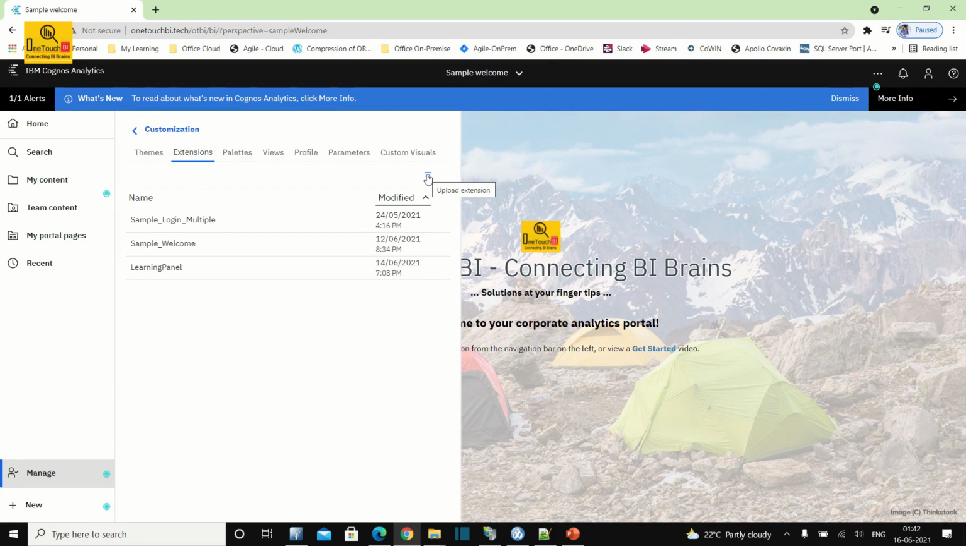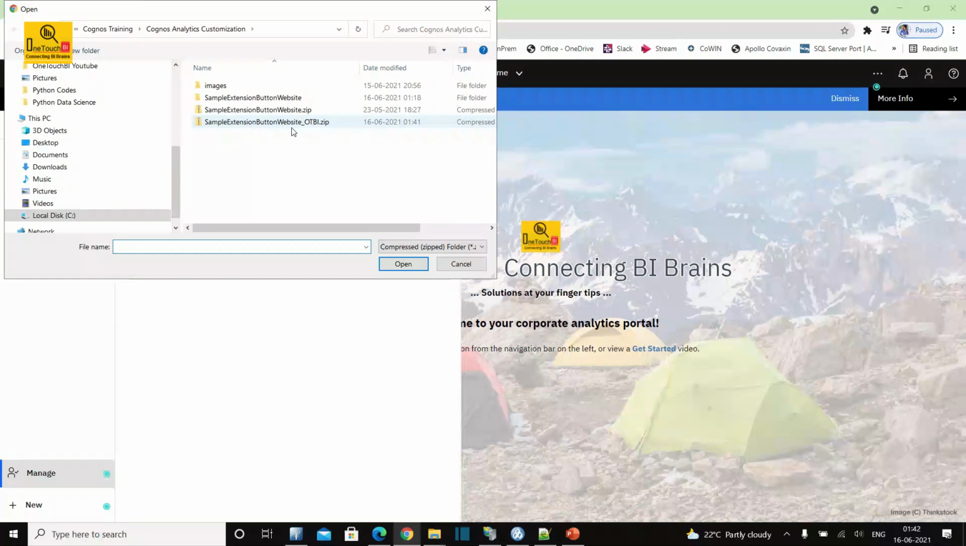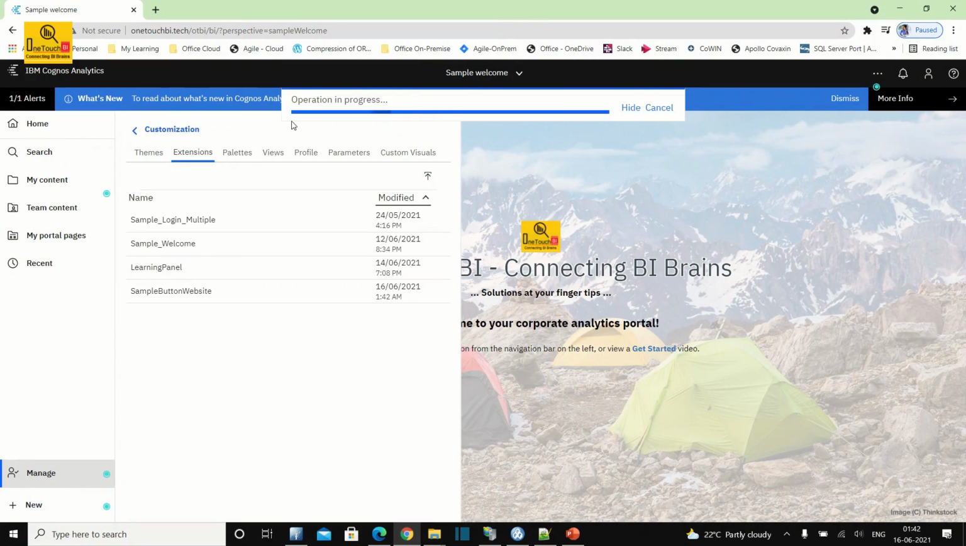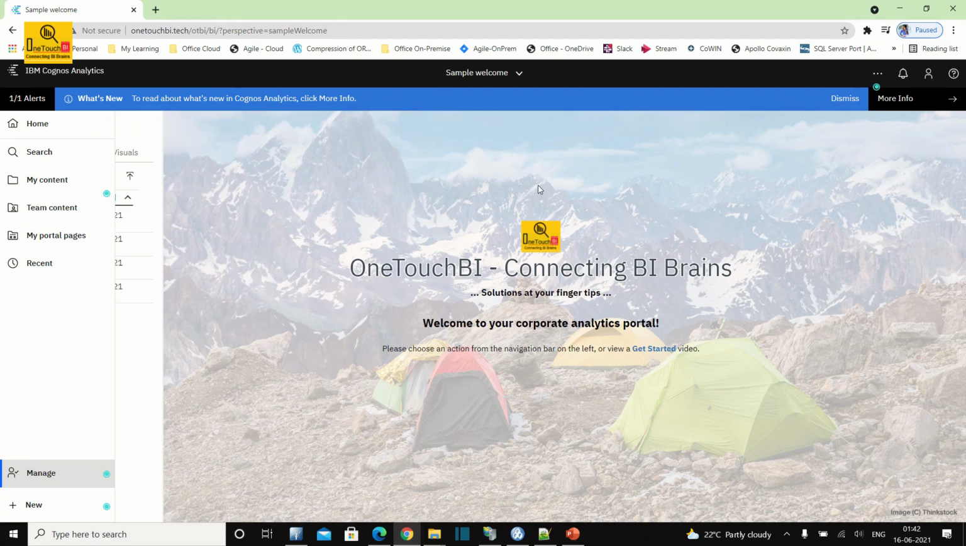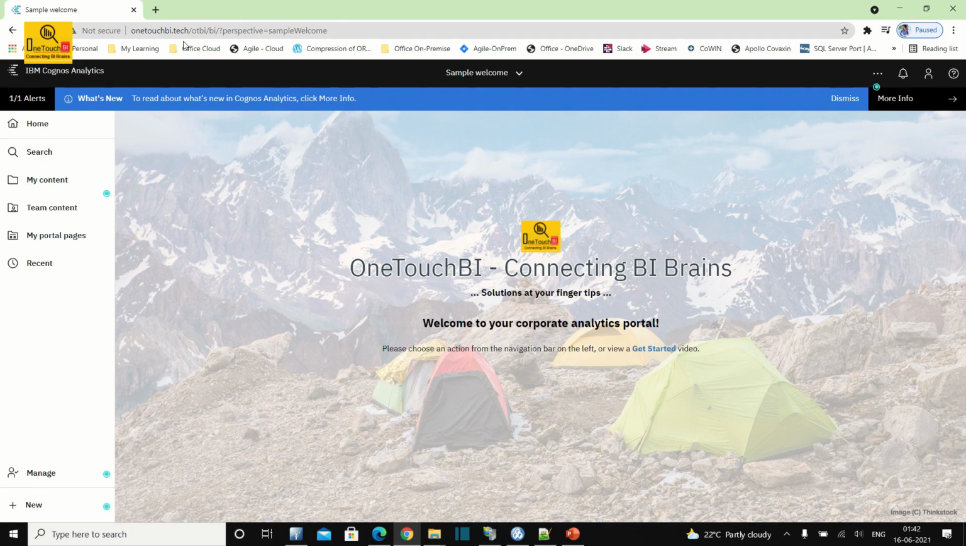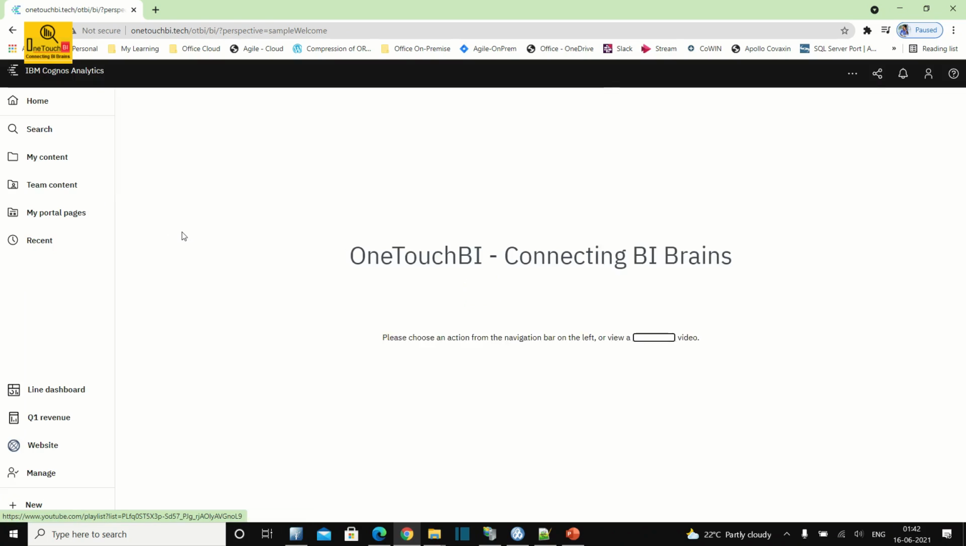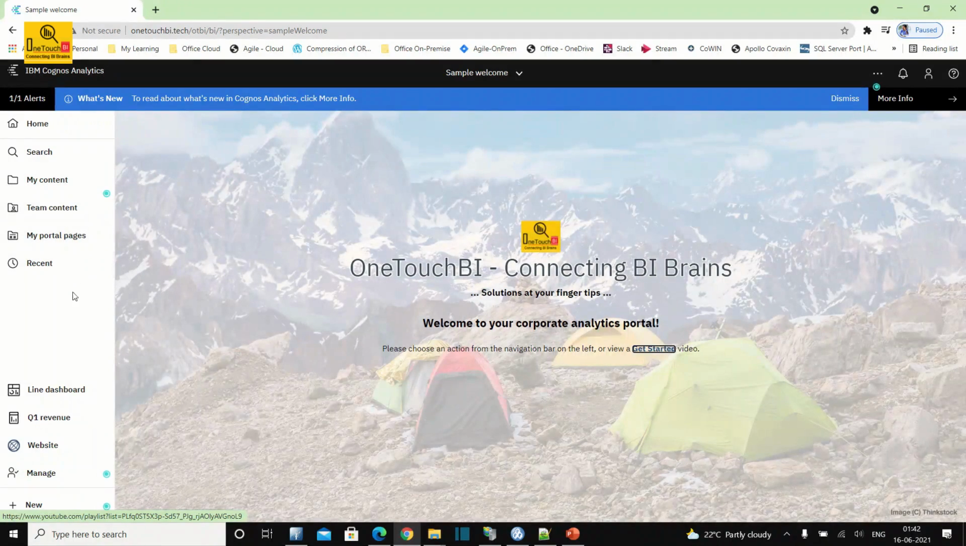Let's see that. Click on the upload extension, choose the OTBI file. There you go. It got uploaded without any error. This confirms that your custom menu entries to the navigation bar are added successfully. You can just refresh the window without signing out. Let's refresh this page. There you go.